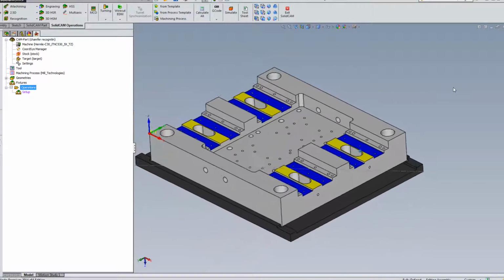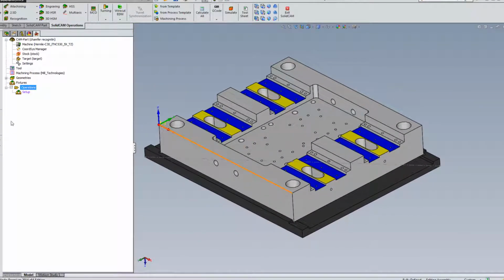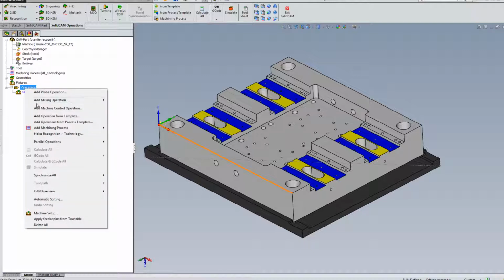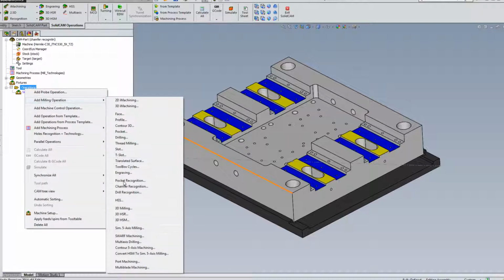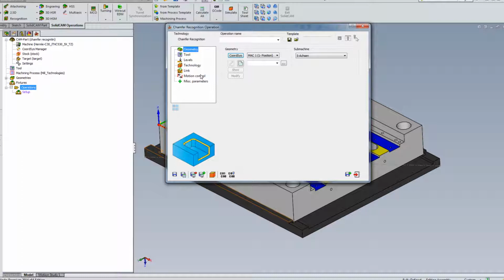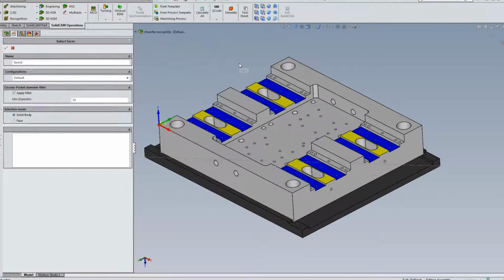So for that, we have the operation now called chamfer recognition. If I were to go into my operations and choose the option of chamfer recognition, we'll go into our choosing of our geometry. Choosing of our geometry is very simple. All we have to do is just choose the entire part.